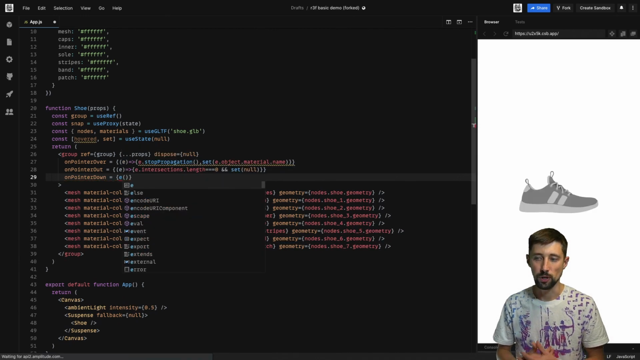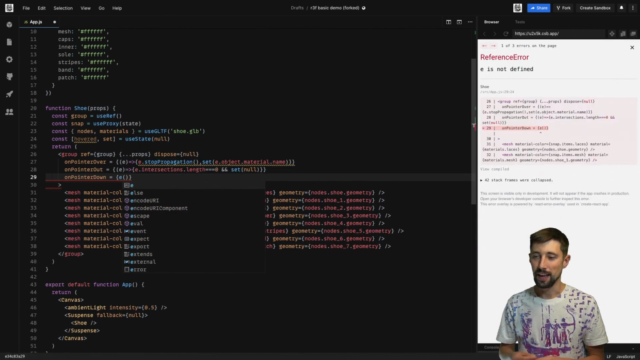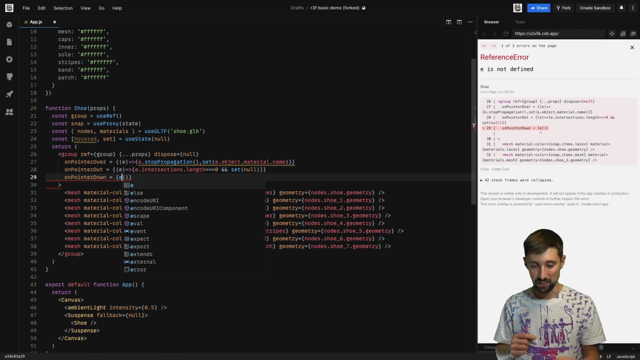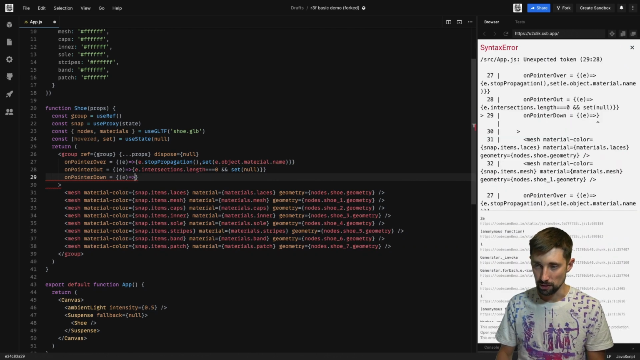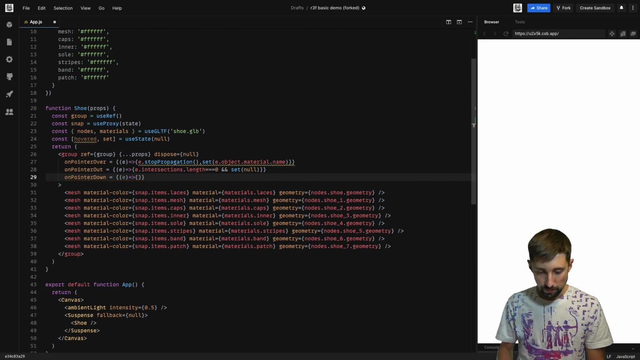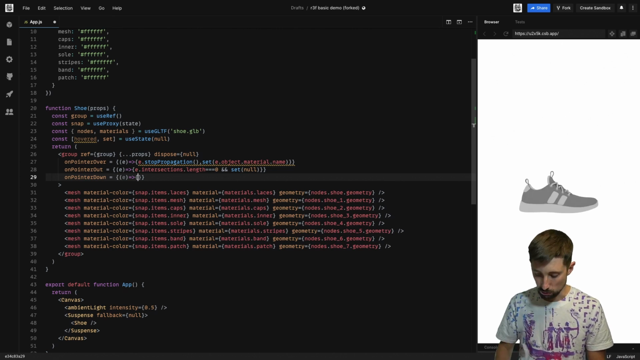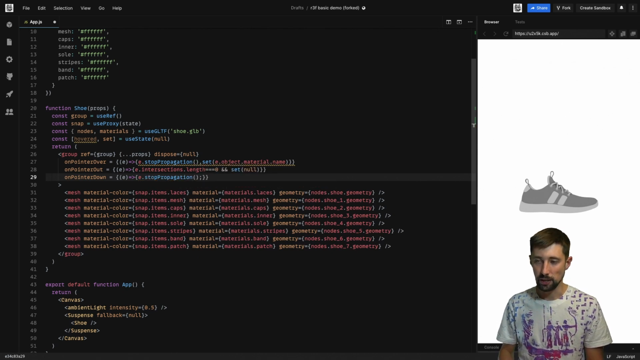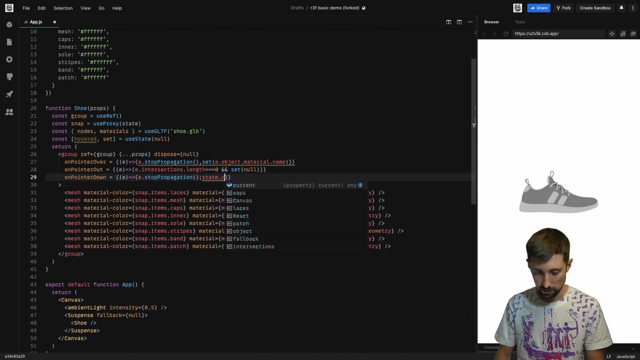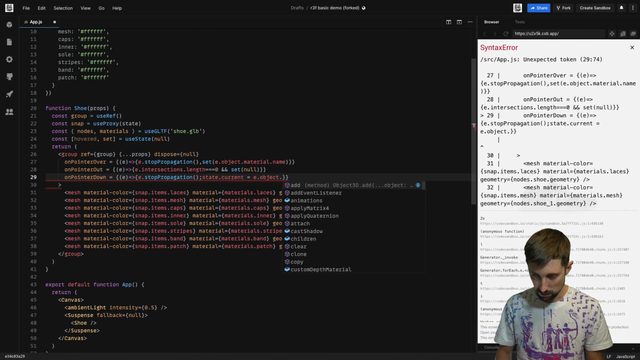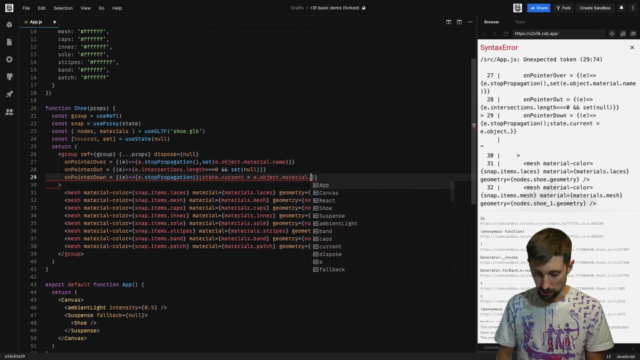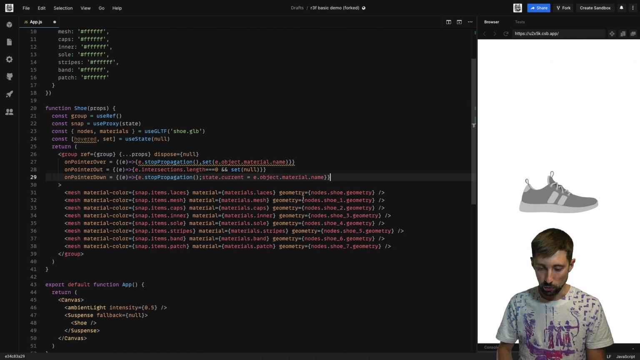And inside this event, I'm gonna have to stop propagation again, and then I can actually set the current state. So I'm gonna have this function here, and inside that function I'm gonna just do the stop propagation thing, and then I need to set the state current to the e object material name. So there we go. Now we have this object material name in our actual state.